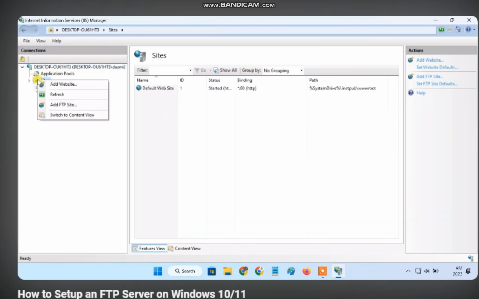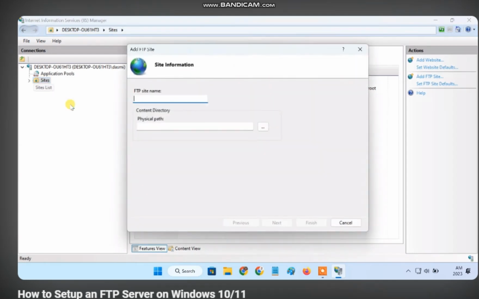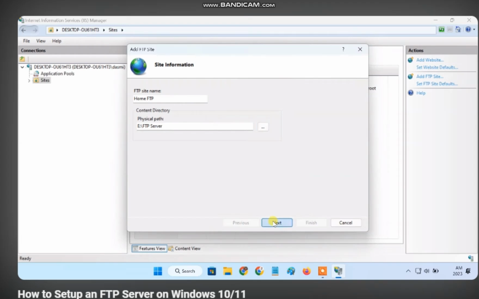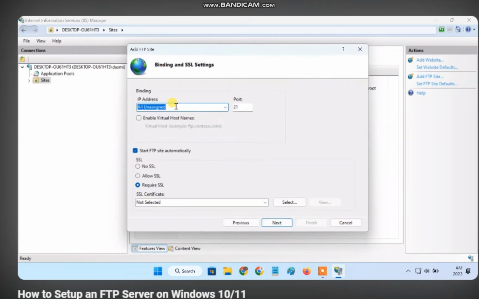Right-click Sites and select the Add FTP Site option. In the FTP site name, type a short descriptive name for the server. In the content directory, select the folder that you created. In the IP address field, enter the static IP address that you assigned to the PC. Keep the default FTP port, which is 21. Check the box next to Start FTP Site automatically. Check the No SSL option.